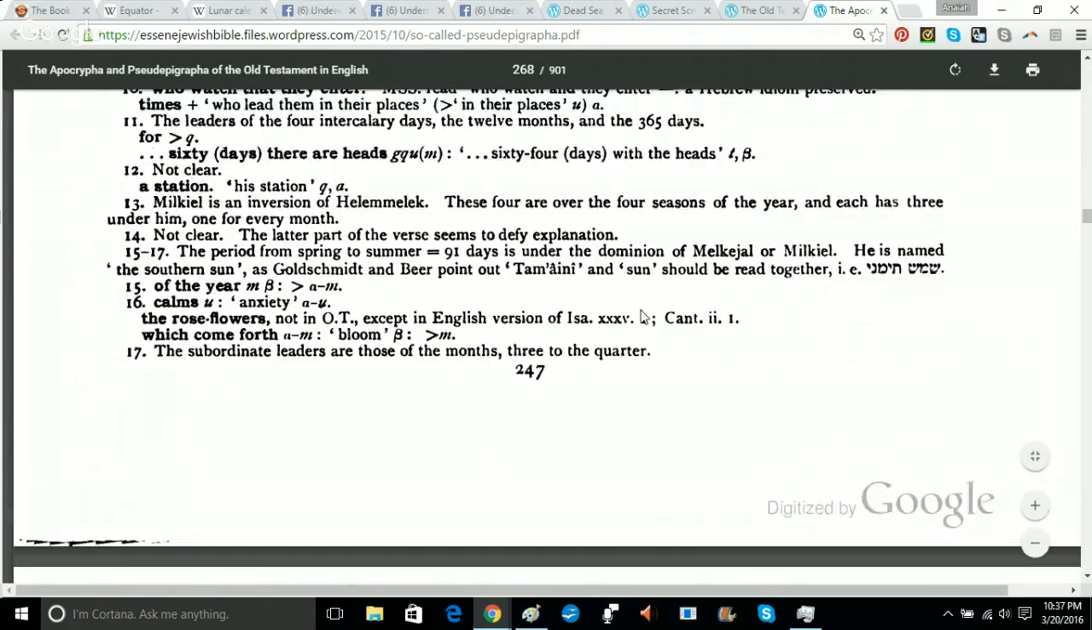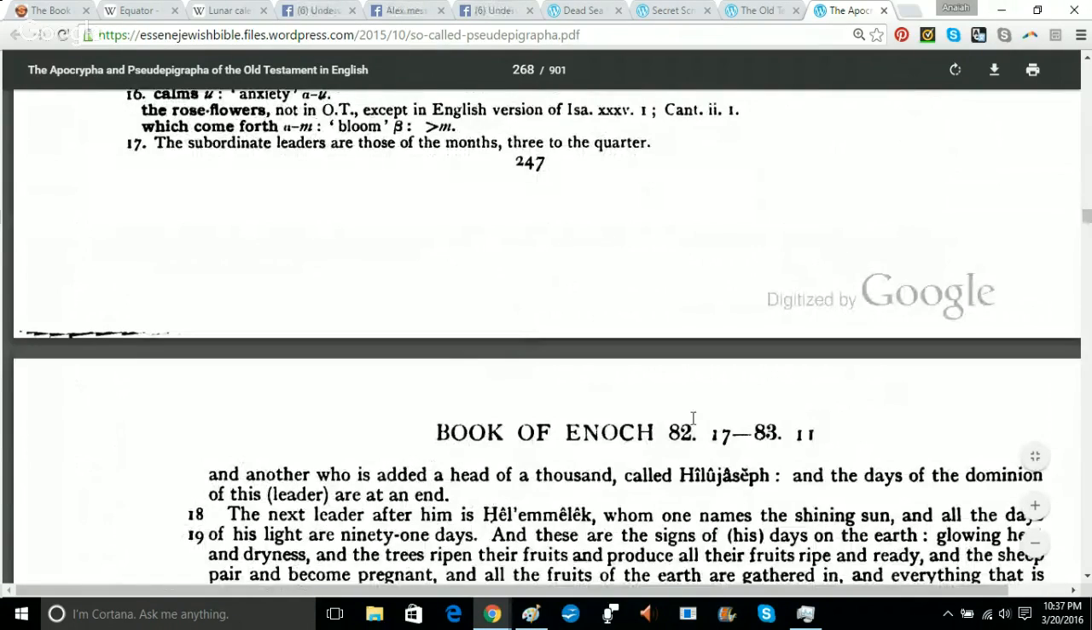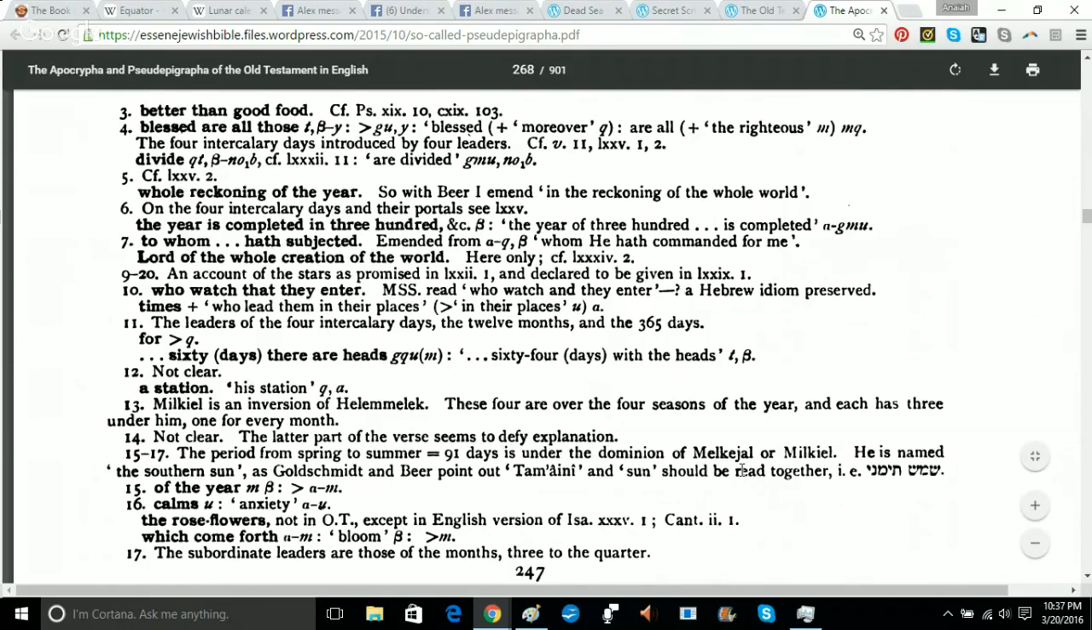So those are the 3 months of spring, actually, right there. Helu Yasef, I don't know what Helu means, but Yasef I'm pretty sure means addition or adding from the Hebrew.